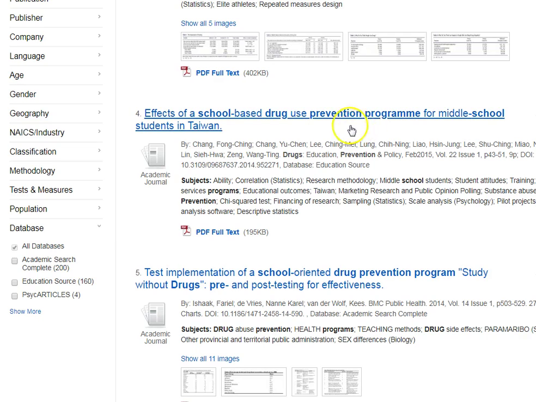Effects of school-based drug use prevention program. We can see from here, it's probably from England or Eastern Europe for middle school. Oh, they're in Taiwan. Educational outcomes. That's usually a very interesting search term, because sometimes we can find all these different pieces of research, but not always outcomes. This talks about marketing. I'm going to put that down. You don't have that in your question, but it might have something to do with it.